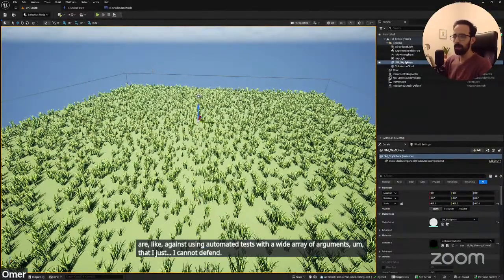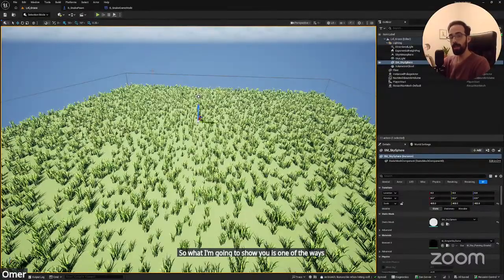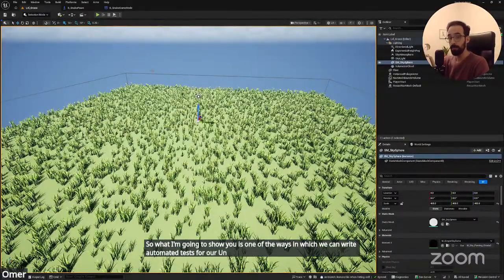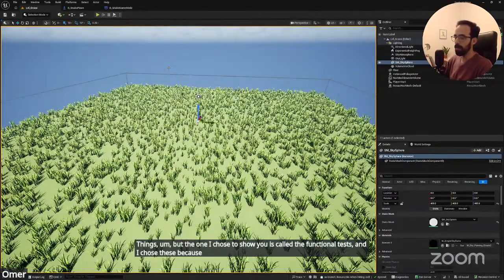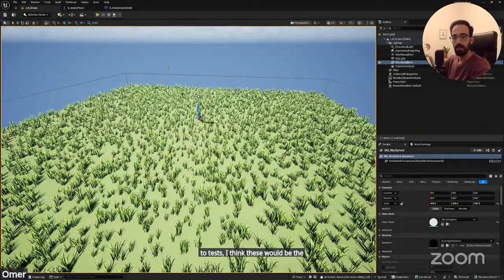So what I'm going to show you is one of the ways in which we can write automated tests for our Unreal projects. There are several different automation solutions for Unreal for different kinds of things. But the one I chose to show you is called the functional tests. And I chose these because I think they are the simplest to explain and to show. And for people who are new to tests, I think these would be the easiest to start with and the easiest to see value from.